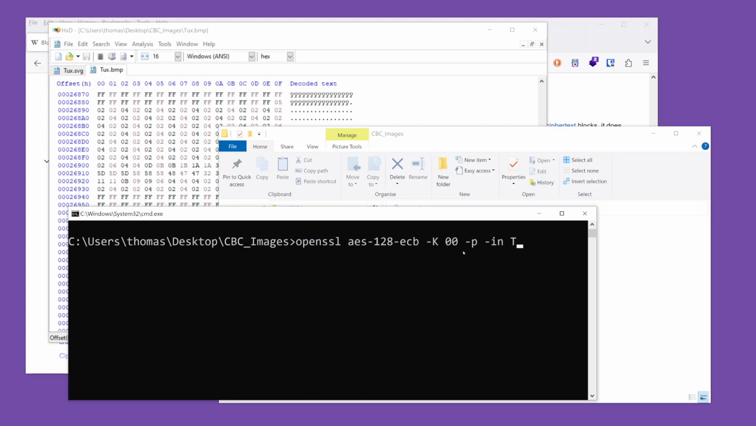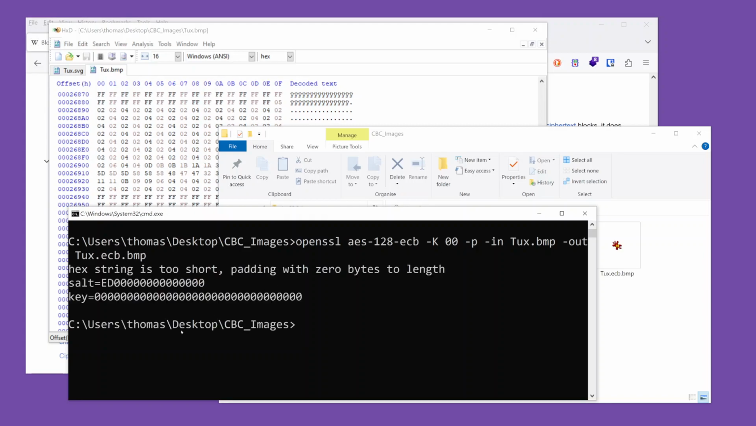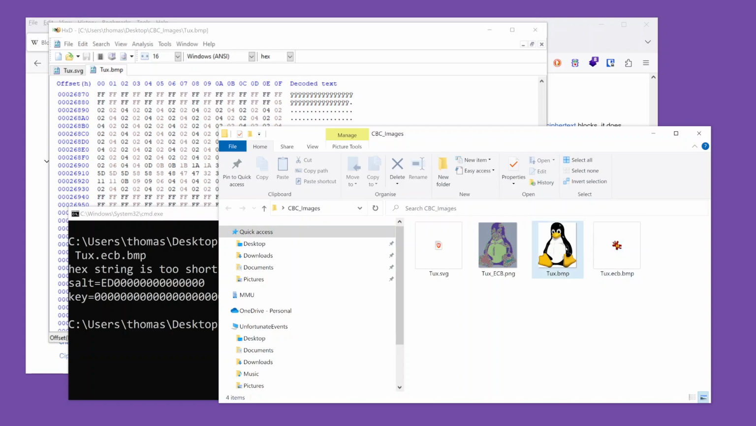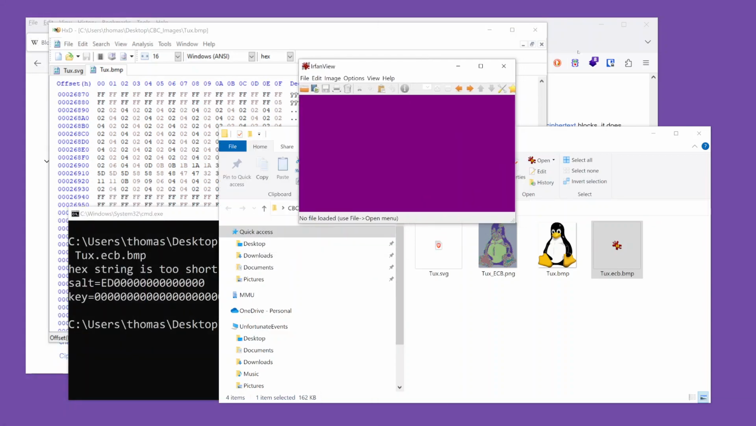I need to specify the input file. I want to make sure that's the bitmap. And I'm going to save this as tux.ecb.bmp. It's telling me the key was too short, so it had to pad it so it's the appropriate length key. But this has now encrypted this image, and we've got the ciphertext file here. So if I open this, this will show an error message.